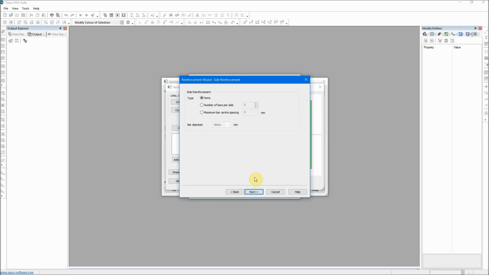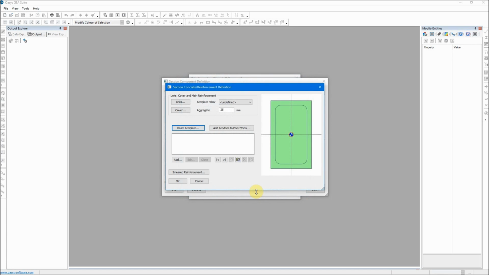I'll click next. I don't have any side reinforcement, but if you have, you can allocate their positioning and their number as well as the diameter. So I don't have any side reinforcement, so I'll just keep it as none. There are some allowances for the transfers. We'll keep these as none. And I'll just click finish.